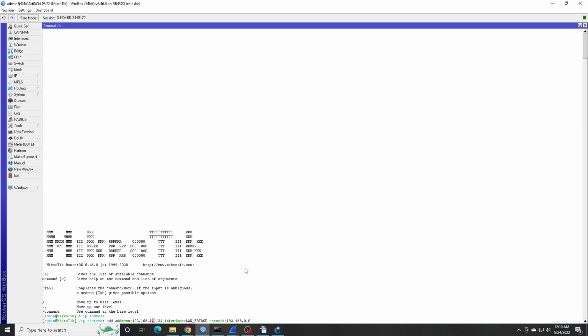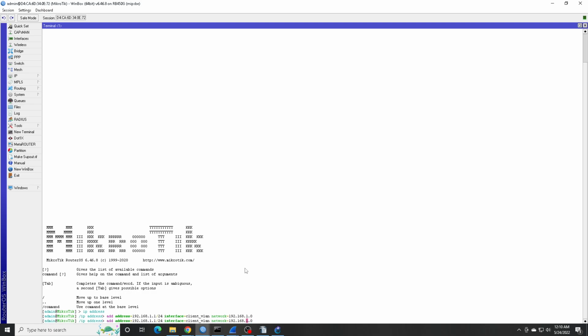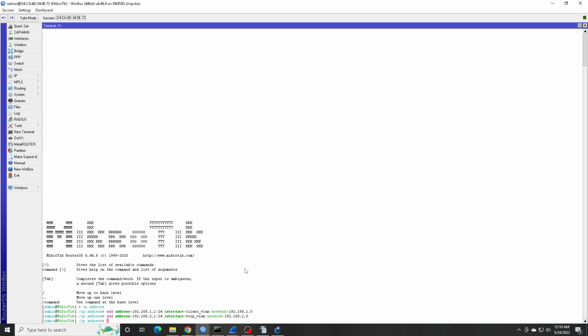And we're just going to continue where we left off, assigning the client VLAN a reachable IP space and its network. And we'll do the same for VoIP. Okay, great. Almost done.